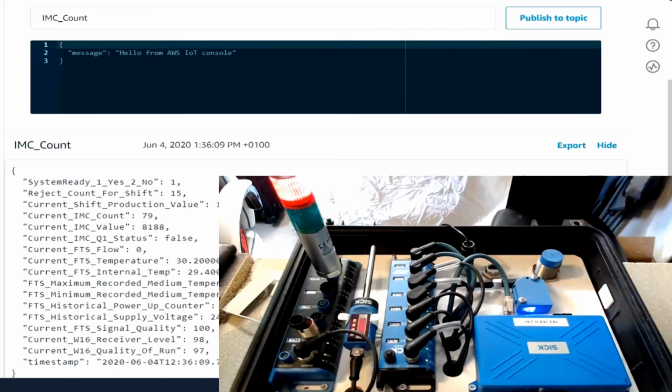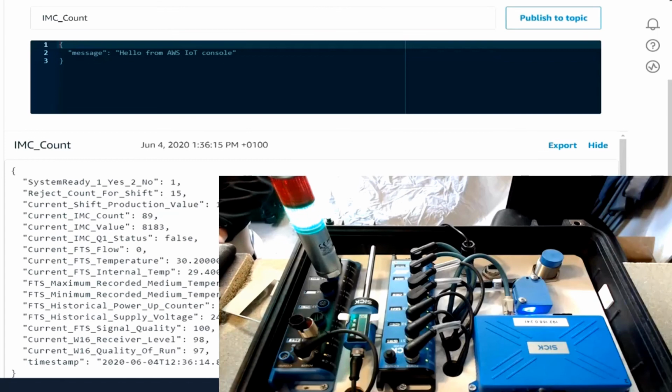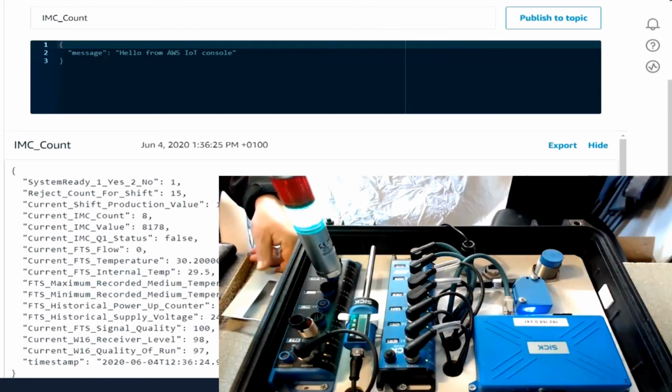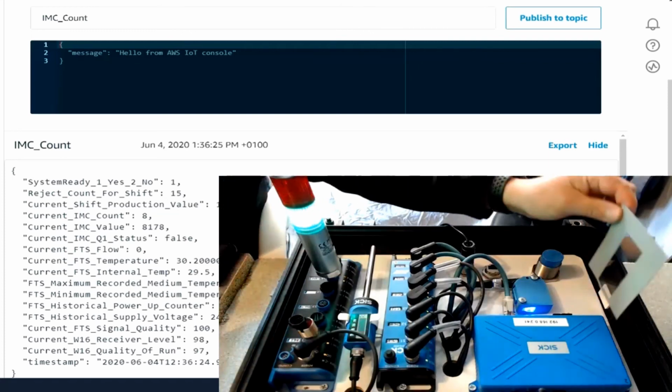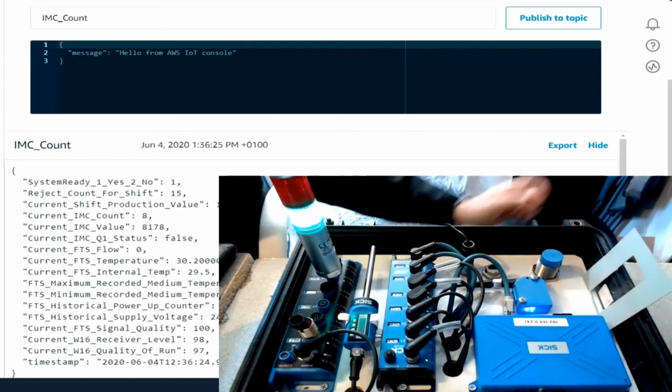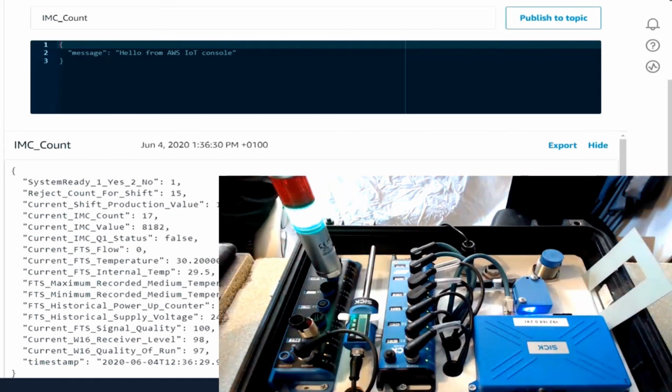start to get information up from the case, and we've paid particular attention to the receiver level from the W16 and the quality of run, which you can see here are 98 and 97. What I'm going to do is I'm going to introduce the plastic window in front of the reflector again, and we should see that those values will drop next time the data is uploaded, which will be within the next few seconds. There you go, straight away. 70 receiver level, 73 quality of run.